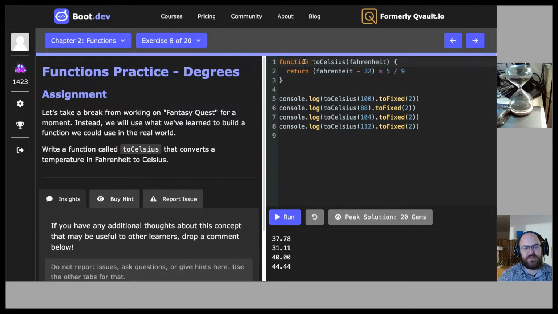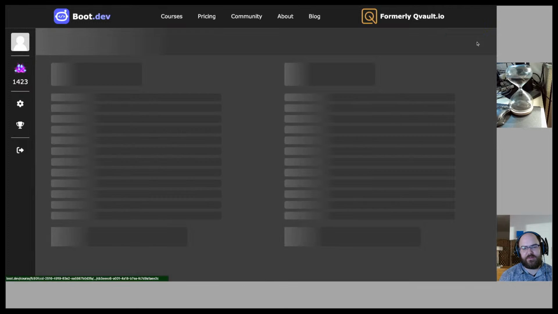So to review, we have a function, the name of the function is toCelsius. The parameter is Fahrenheit, and when we execute the function, we return that number for Fahrenheit, like it was 100 here, minus 32 times 5 divided by 9. Okay, moving forward.